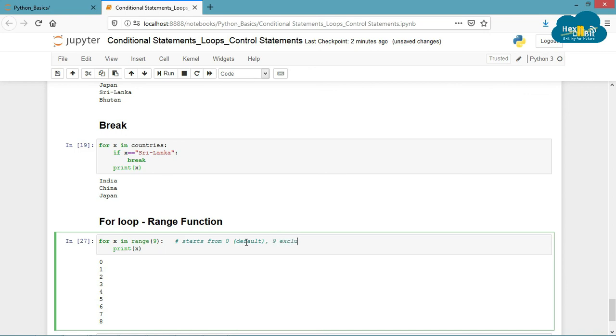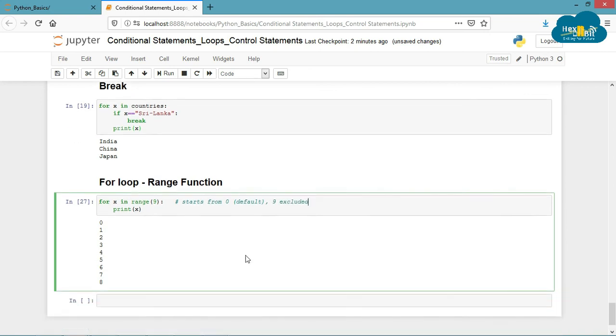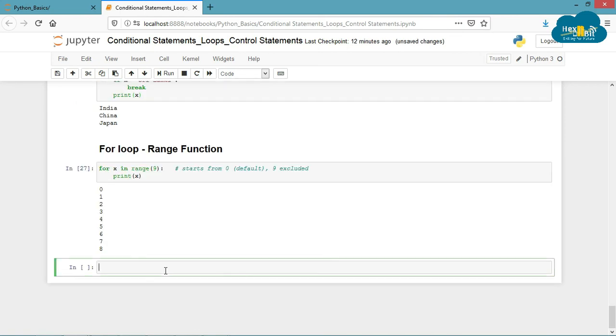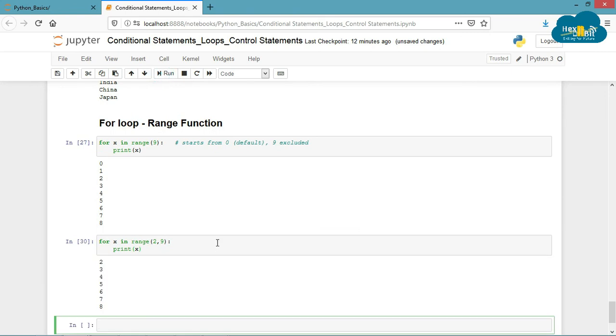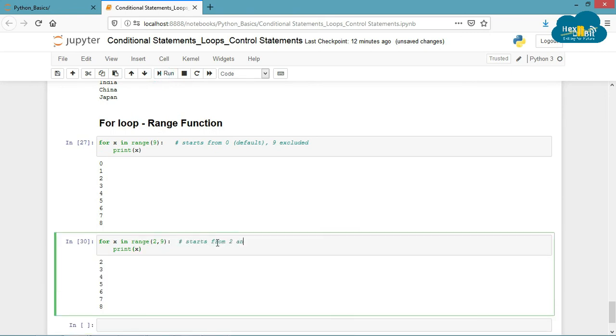The range function defaults to 0 as a starting value. However, it is possible to specify the starting value by adding a parameter. Like, instead of range 9, if we write range 2, 9, then this will return values from 2 to 8, excluding 9 from the sequence.